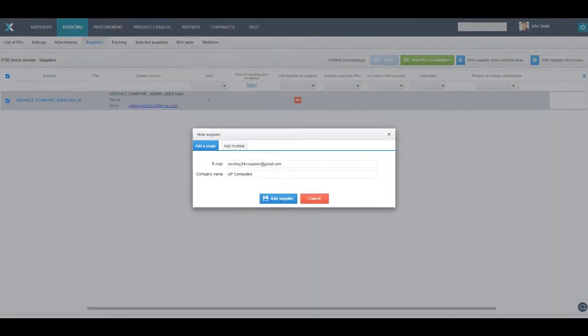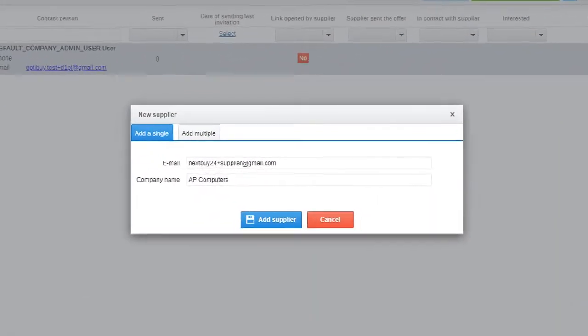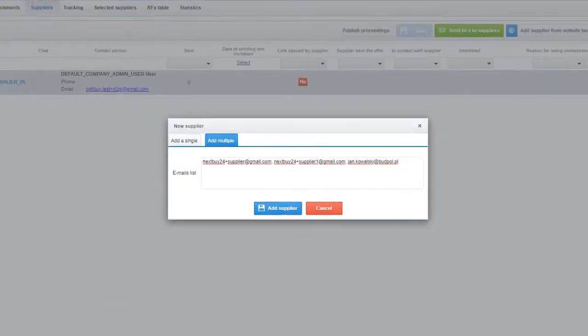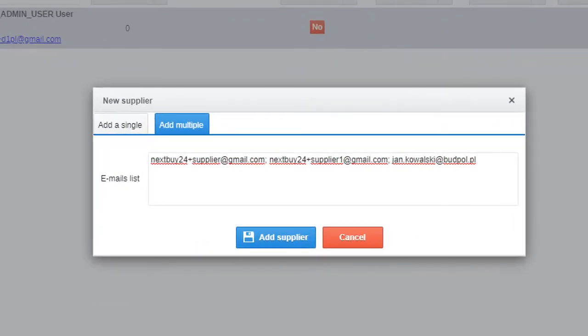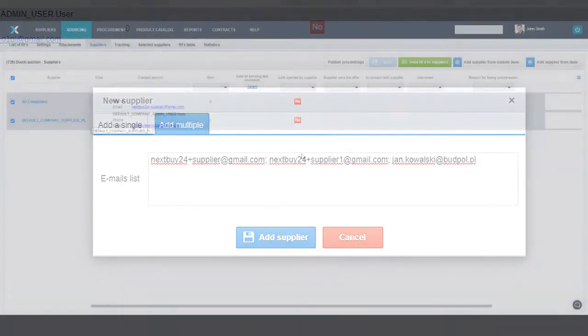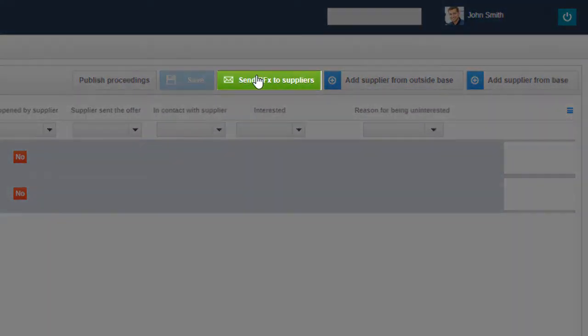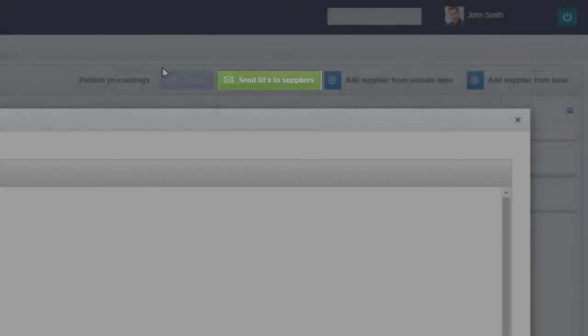Adding suppliers from outside the database is possible in two ways. You can add a single supplier by entering email address and company name, or add multiple companies by entering their email addresses. If the auction is ready to be sent to suppliers, click on the Send RFX to Supplier button.